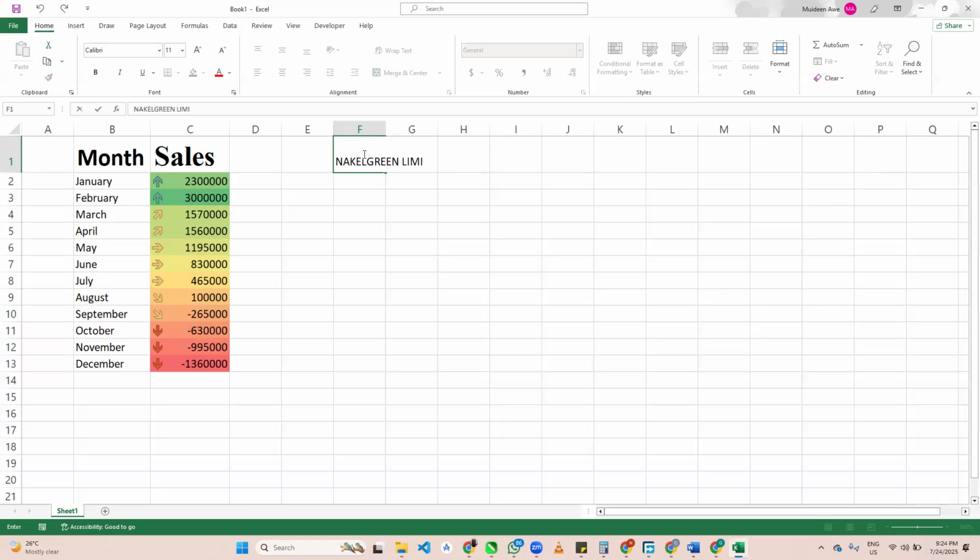Nakelgreen Limited. This is Nakelgreen Limited, and it is written in box F1. Can you see it here? F1, right? If I'm in F1 and I go to G1 and type, for example, data analytics, you can see that the Nakelgreen that we had earlier will have gone.